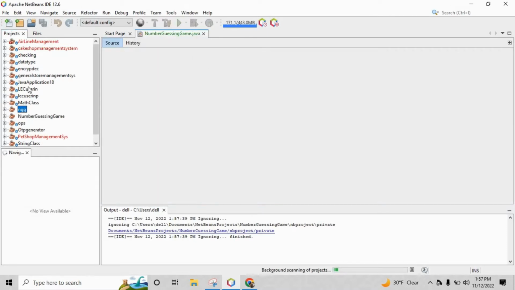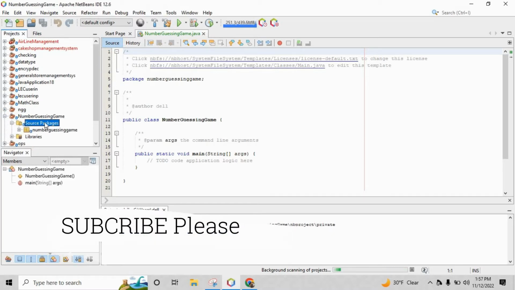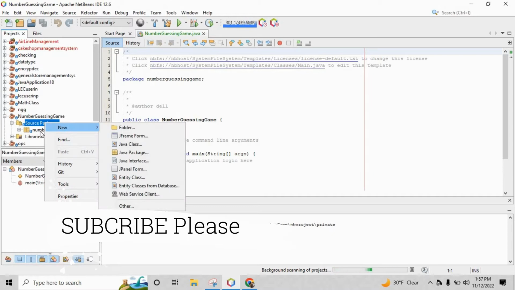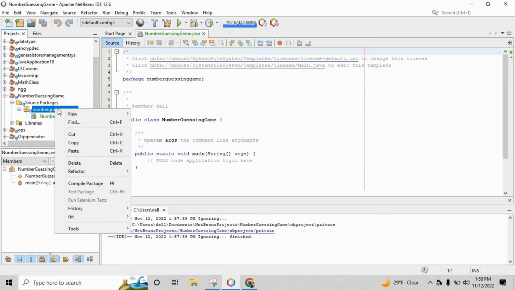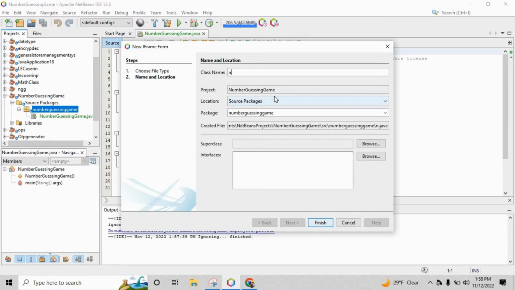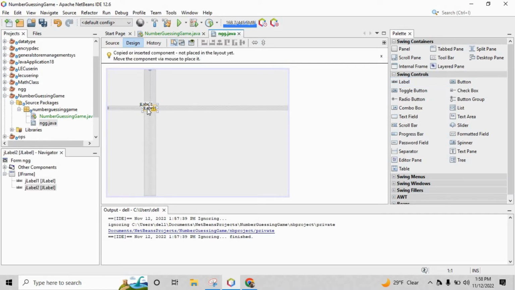So let's just get started. We have created our first project with the name of number guessing game. Here we have to create a Java JFrame form. For that purpose, you need to click over the source. Inside the source, you will find the number guessing game package, and on clicking the right button, you can find the Java JFrame.